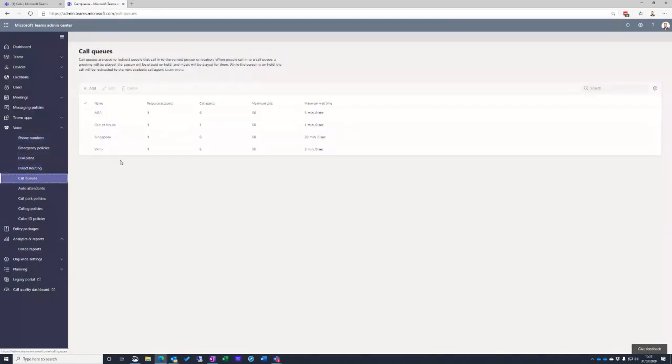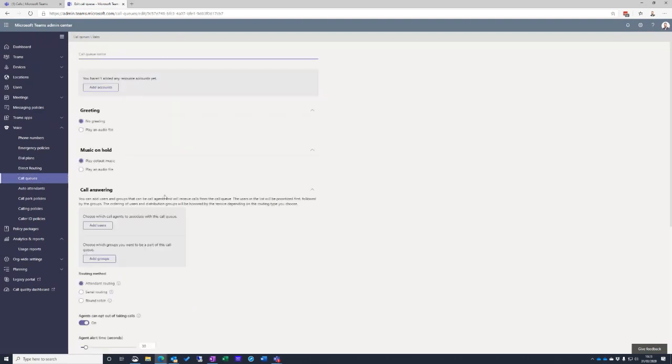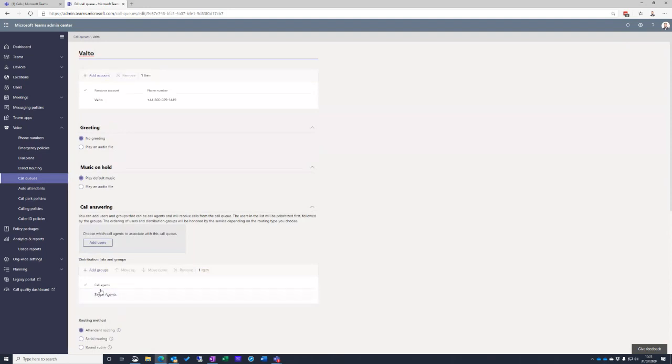We also then have call queues. A call queue basically is a group of people. So we can set up a call queue and assign a group to that. We've got one here called Skype agents. Effectively, if anybody rings this number, it will phone all of the people in that group. That can be an Office 365 group or a security group. When they ring the number, that will call all of the people that are in the group.